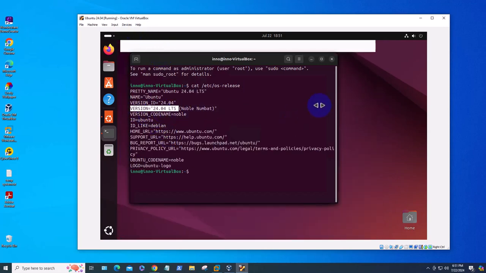That's all for this video. That's how you can install Ubuntu Linux 24.04 LTS on a VirtualBox.